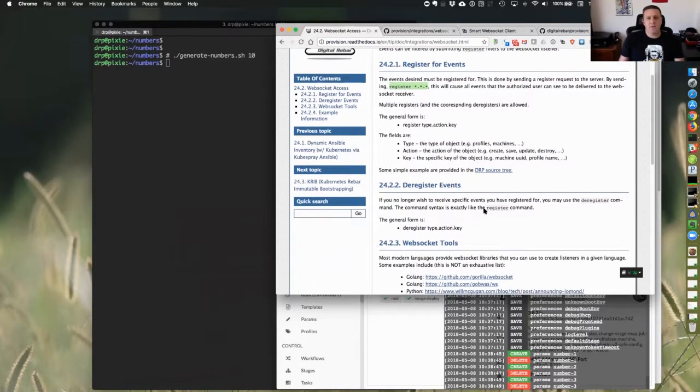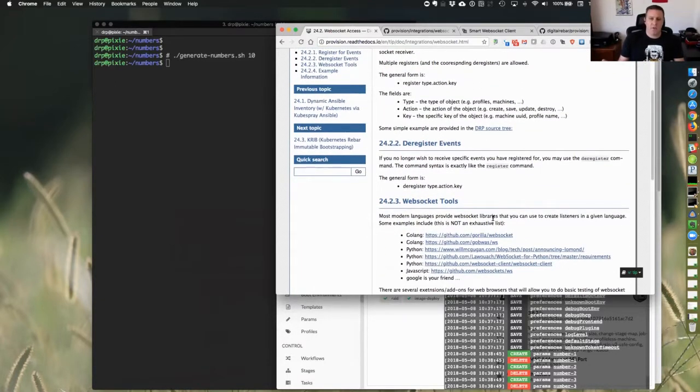You can also selectively deregister events. You can register for events and deregister events and stop receiving those events on the same WebSocket connection. You don't have to connect and reconnect to change what you want to do.